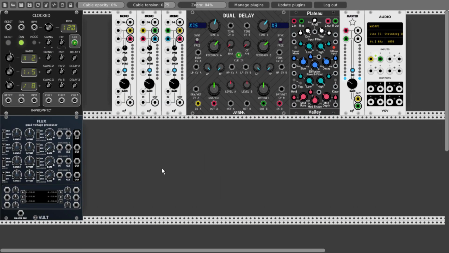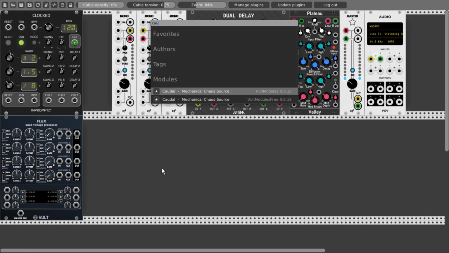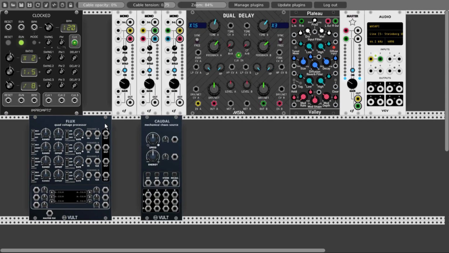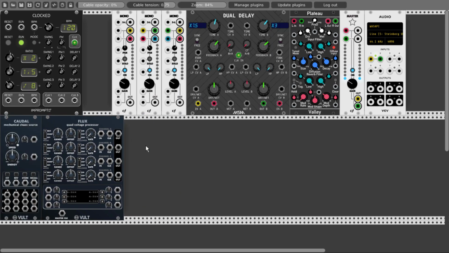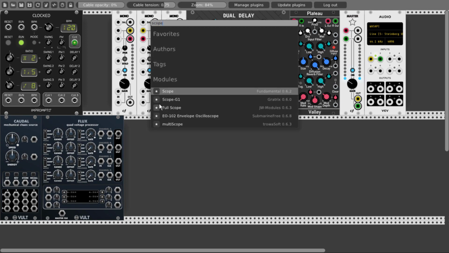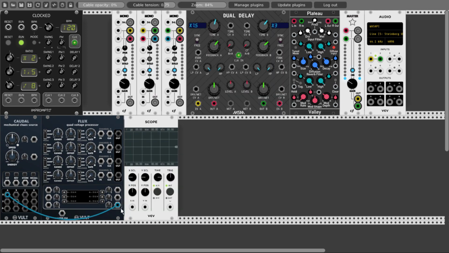Okay, so first of all, let's add a source for Flux to sample from, and a module that goes really well with Flux is Caudal, also from Vult, and Caudal will generate random voltages for us to sample from, so let's see its first output on the scope. And let's send it also to the signal input of the first row. Now we need a clock to tell Flux when to sample this signal, so let's use a multiplied clock for this. And let's see on the scope what we get.